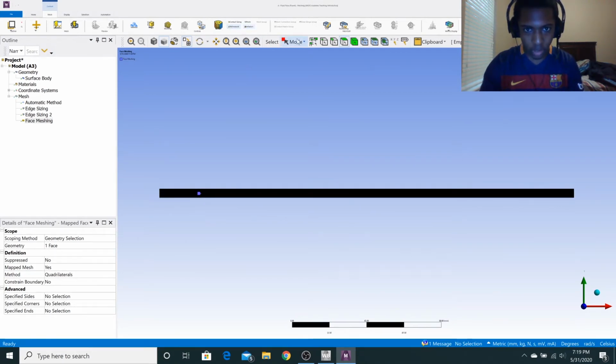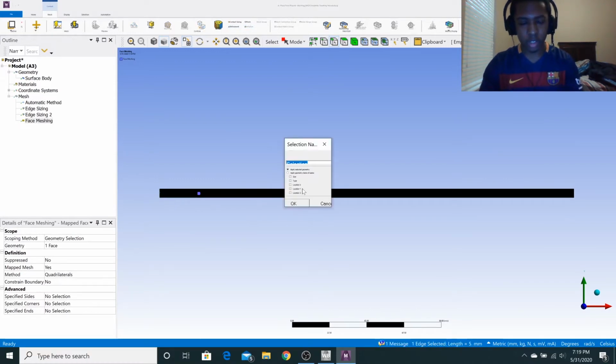So we're going to go back to edge select. We're going to pick each one of these. We'll hit N to name it. This will be the inlet. Whatever. Inlet.